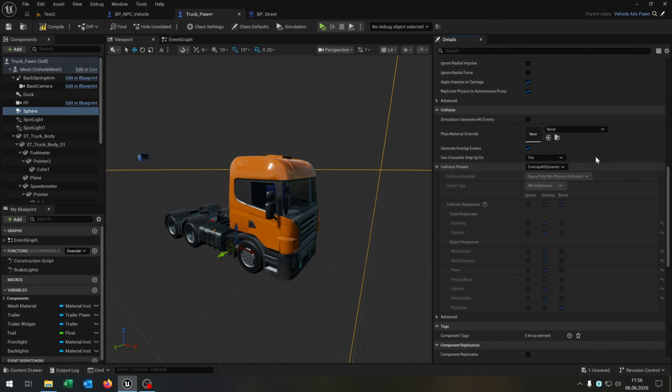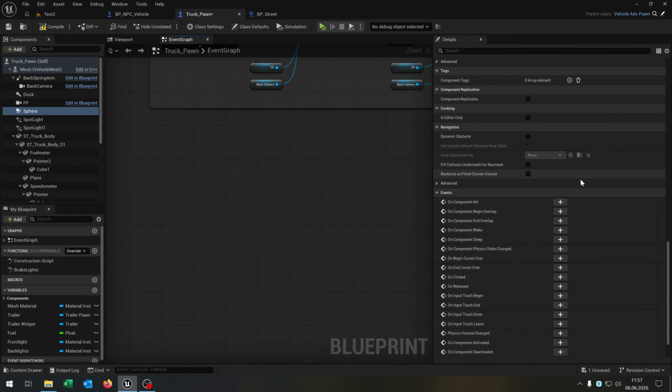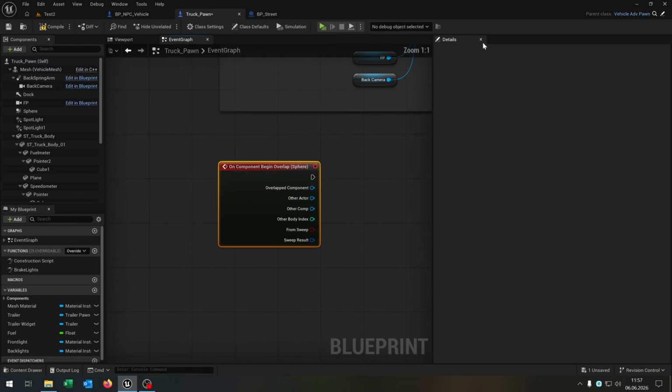Then we go to the collision settings. We will set this to custom. We can ignore everything except for the world dynamic. We check this to overlap. Then we go to the event graph and say on component begin overlap.